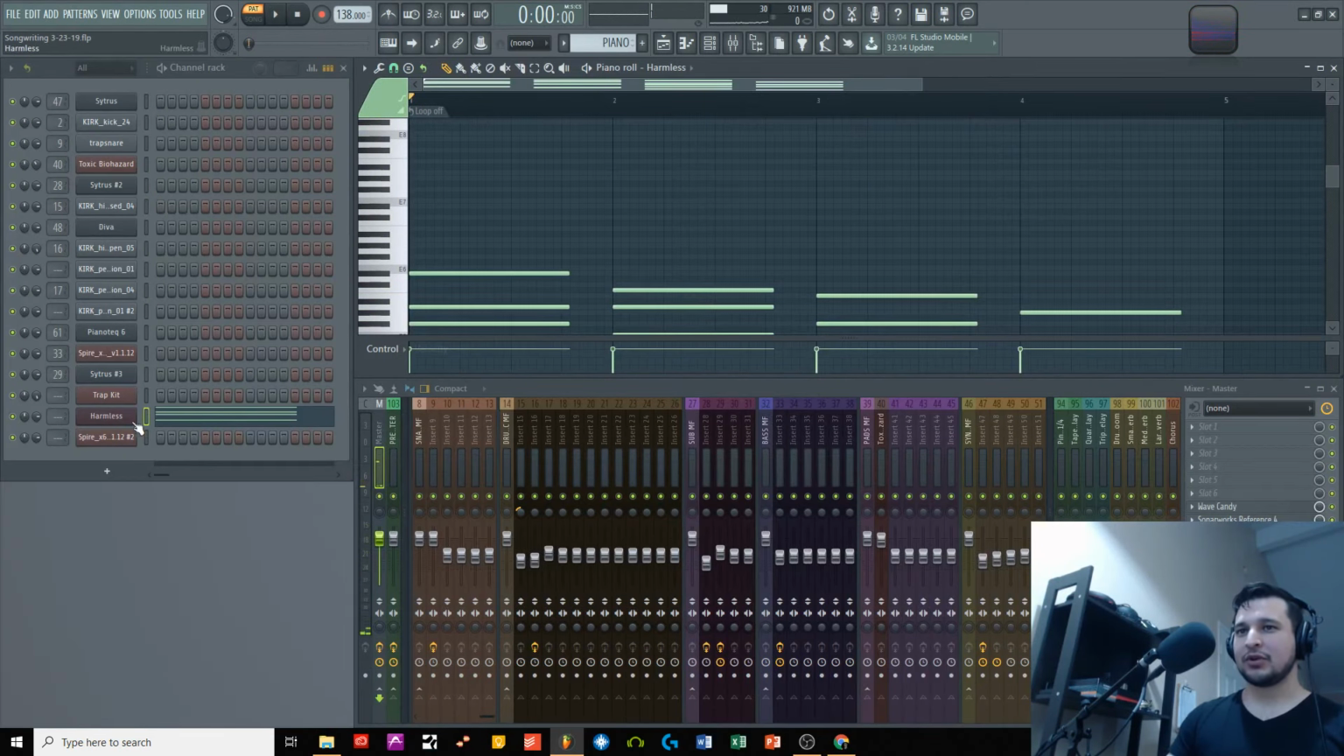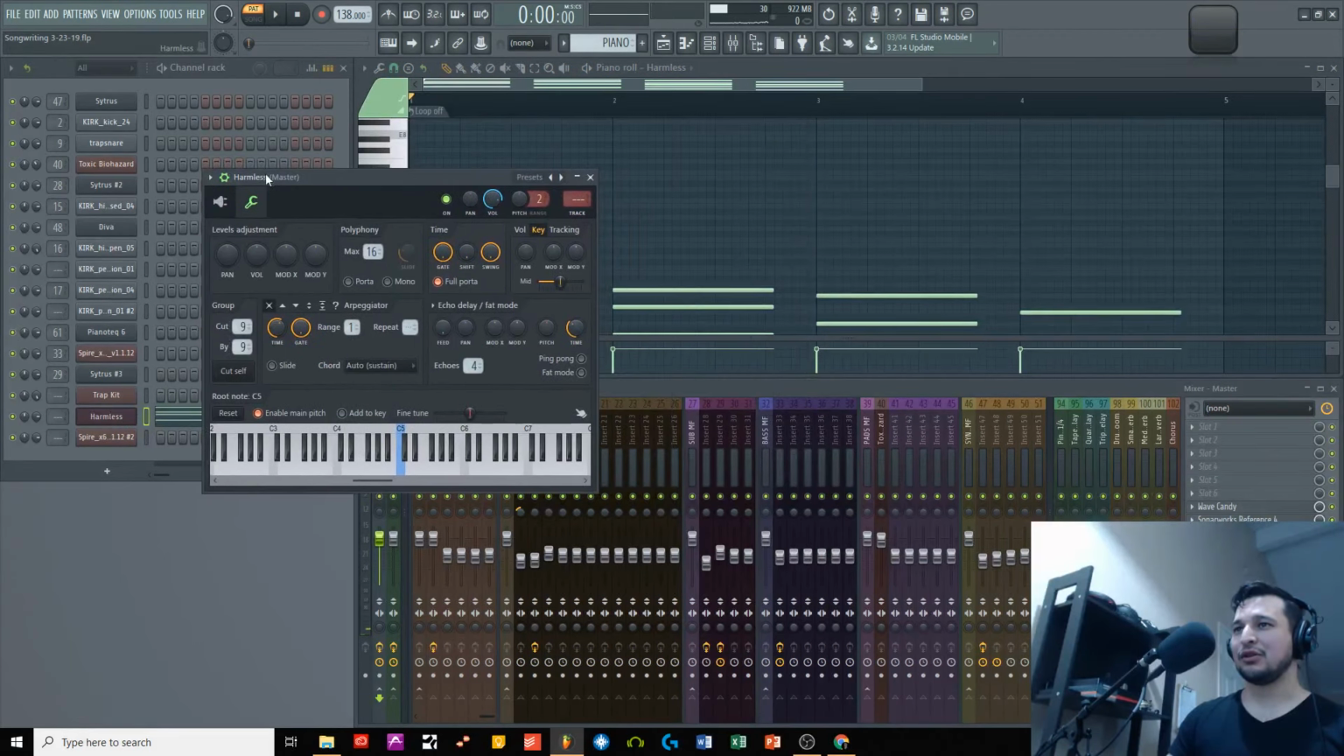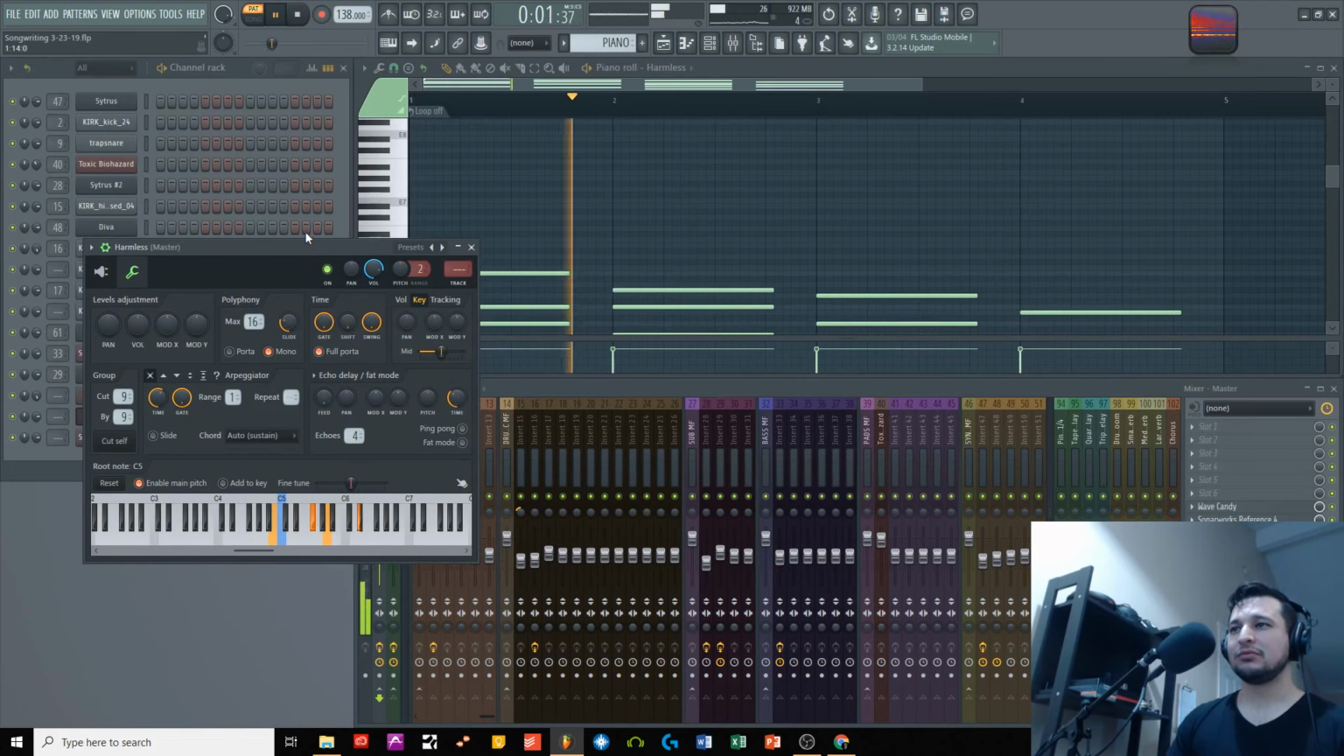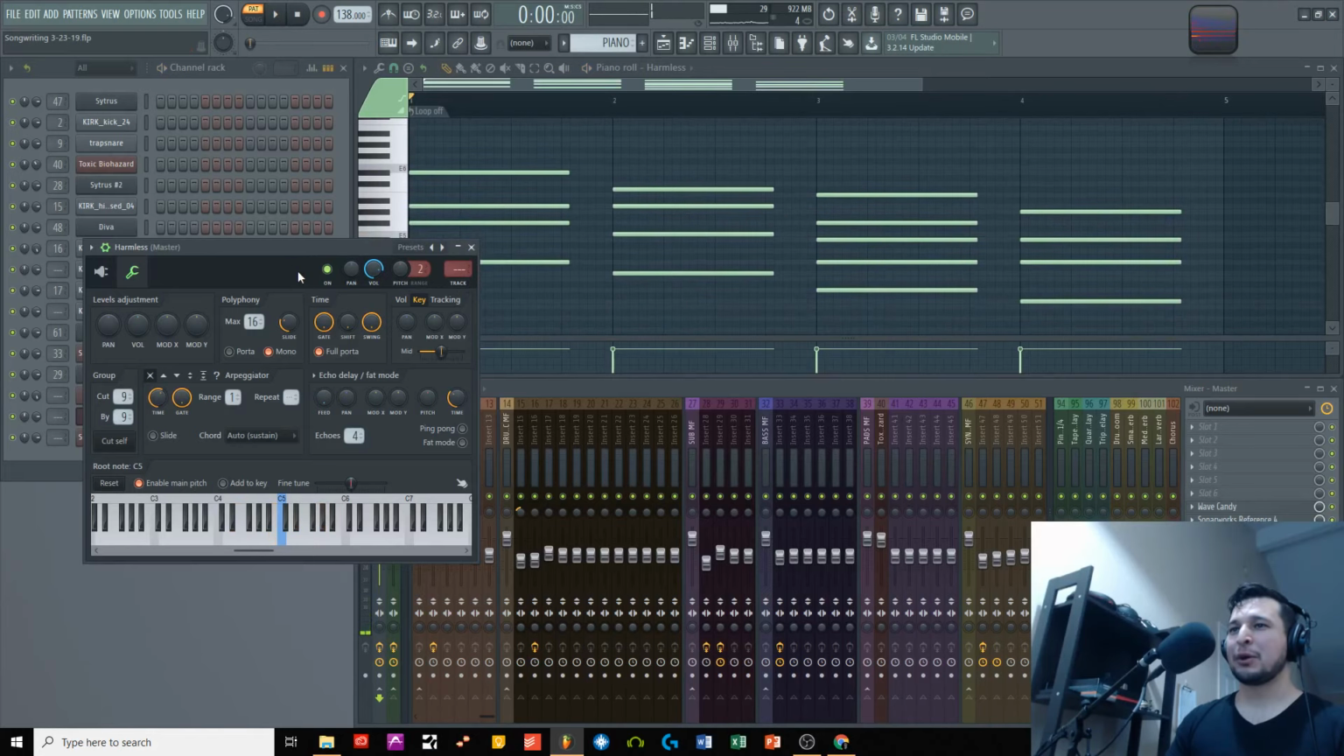So let's open up the Harmless again. Now there's a couple of these settings here that I can edit. There's a couple of little things I can add. So I can add arpeggios. I can add portamento, monophonic-ness. If the plugin doesn't have a mono button on it, you can also do that through here. So let's do mono. So now instead of playing all the chords, it's just playing one at a time.